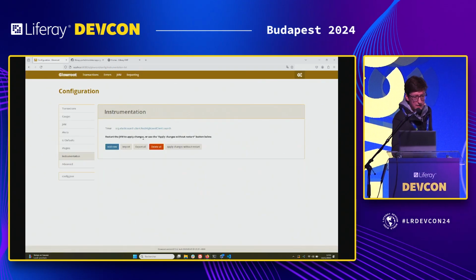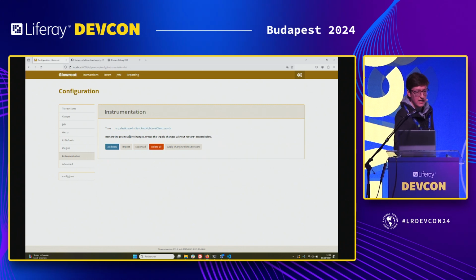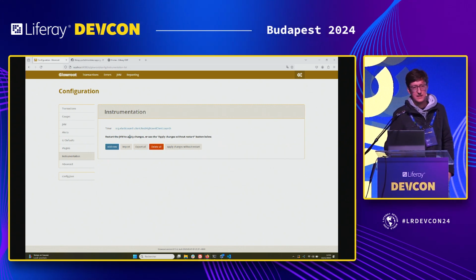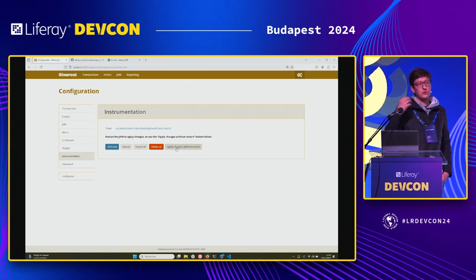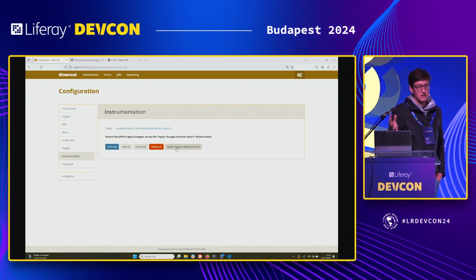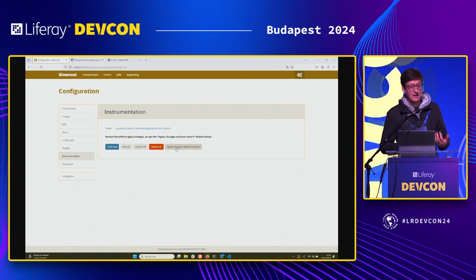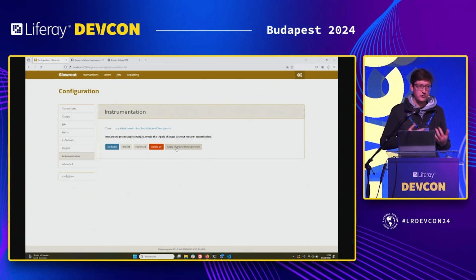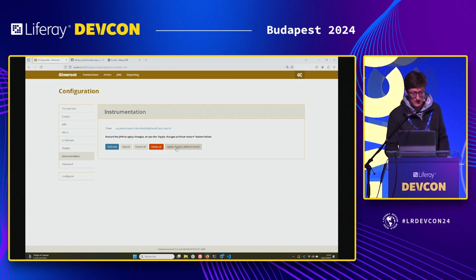You go back here, and it tells you have to restart the JVM in order to apply changes, or use the apply changes without restart button. I don't use that button in production, but I use it in UAT because it's adding some low-level bytecode instrumentation. It could freeze the JVM. Better not do it in production.